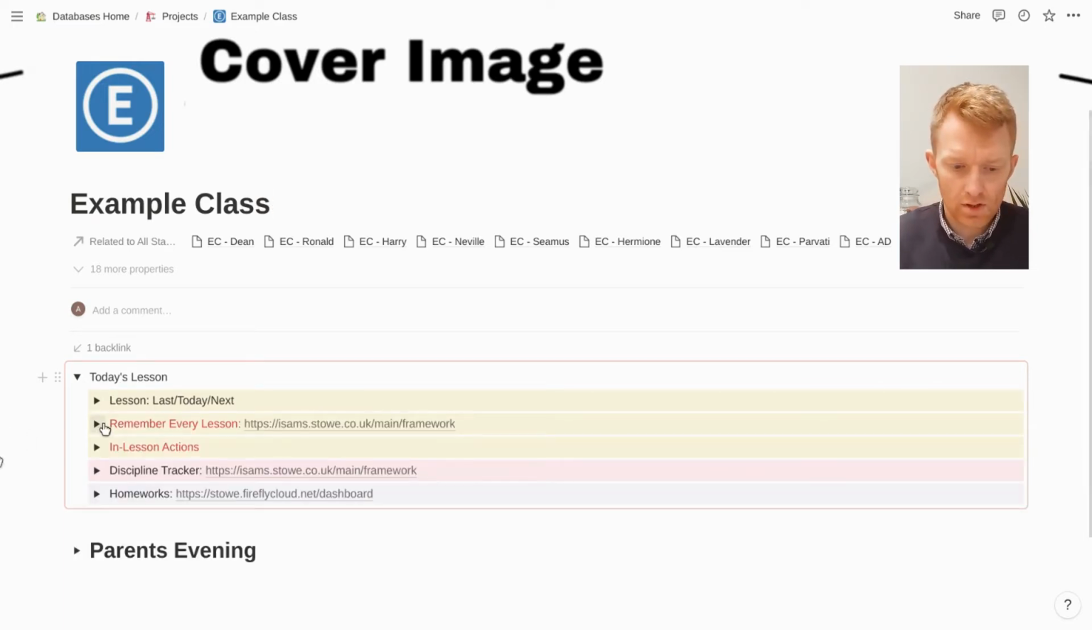So I'm not going to go into too much detail on what's in each of the sections of this block called Today's Lesson. But essentially, this is all the info that I need to access when I'm teaching the example class. And each of these areas has a table within it, which is filtered to show me exactly that information relating to what I'm teaching, what I taught in the last lesson, today and in the next lesson for that group, what I need to remember in every single lesson, such as taking the register, any one-off actions that I need to take in that lesson, anything related to discipline, anything related to homeworks for that group.